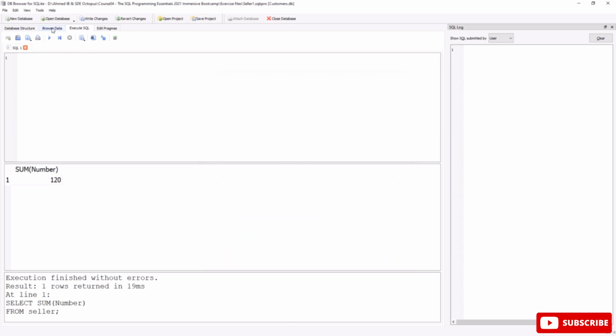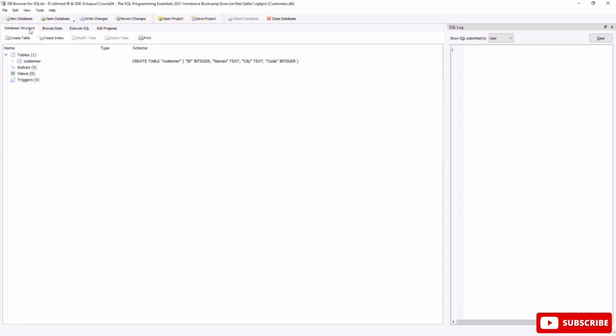After creating the customer table inside the customer database, you can go to the database structure and you will see this table here, customer, with the 4 columns we created: ID, integer number data type, name, text data type, city, and also text data type for that column, and the last one code, the last column inside the customer table, and the data type for that column is integer number data type. These are the 4 columns of the customer table.